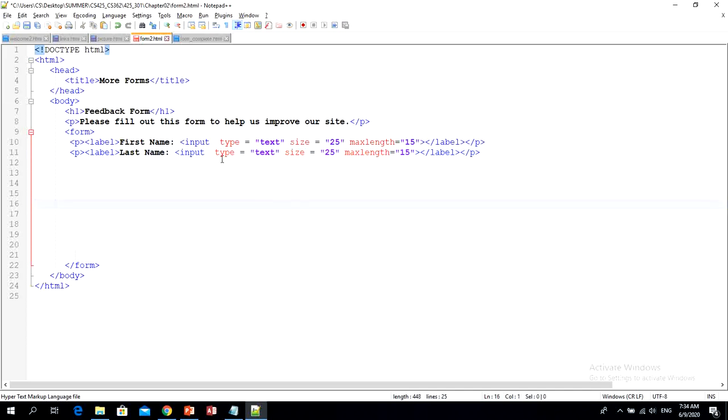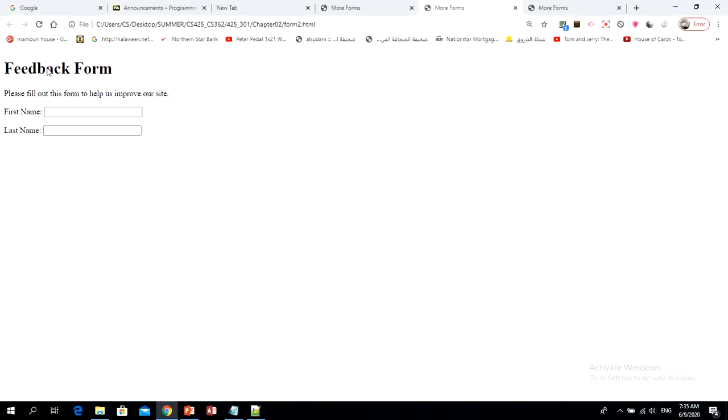Last name. Also, you can make it 25. Let me remove the maximum length. It is not important here; I would say it's optional. So here, let me refresh, because each one is in a paragraph by itself. So you will see first name first and then last name second.